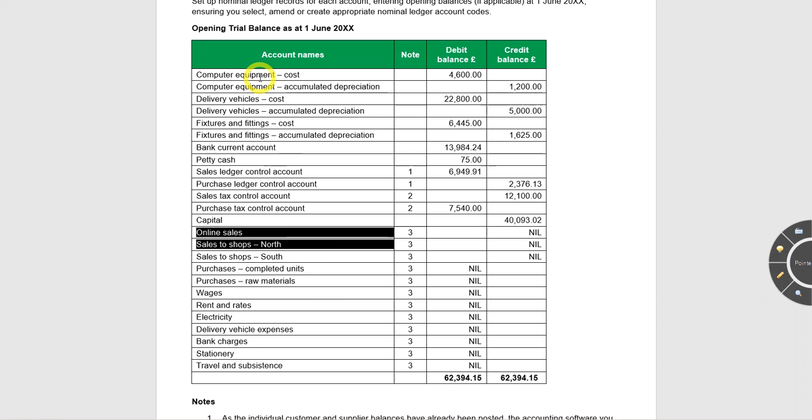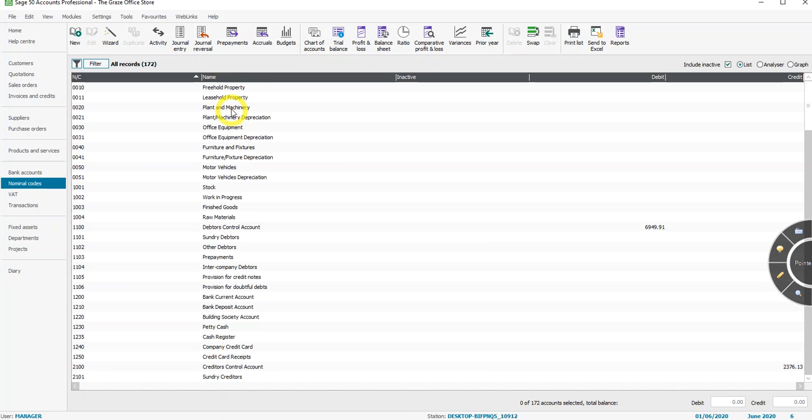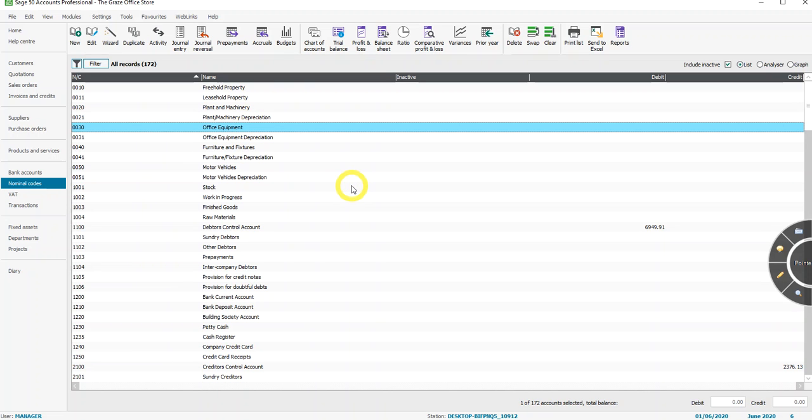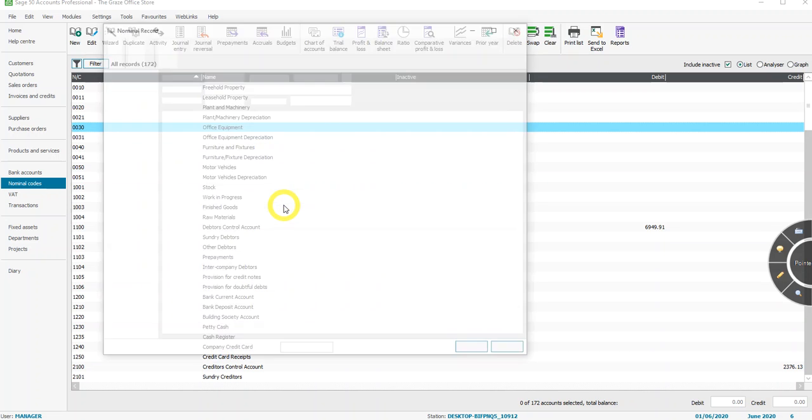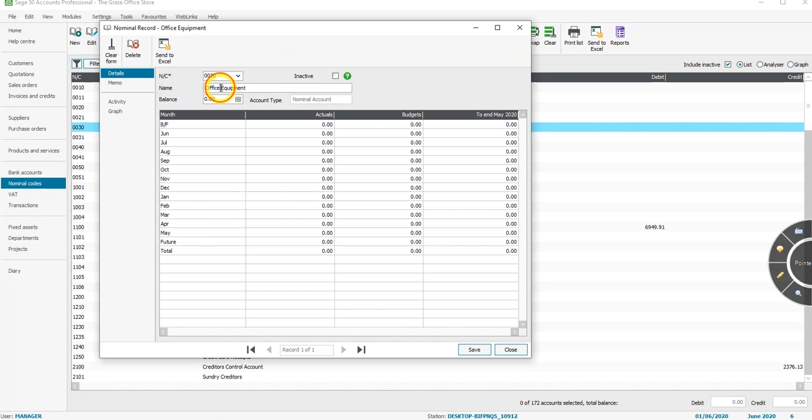So what I'm going to do is choose an account that already exists in Sage. Let's do computer equipment, for example. Choose an account that already exists. Let's do office equipment, and just tweak the name. So all I have to do is double click and then tweak the name. I could create new ones. If you're going to create new ones, make sure they sit in like 0033 and 34, or 0040 and 41. They have to sit up in the right area.